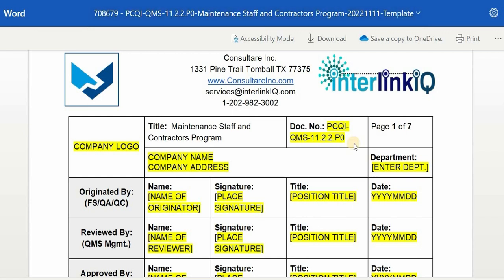Next, both must have the same document code. For this example, we do have 11.2.2. And since this is a template, we indicate the PCQI as the account initials. However, we can customize the code based on the company's initials.